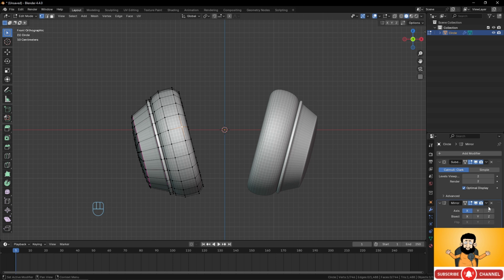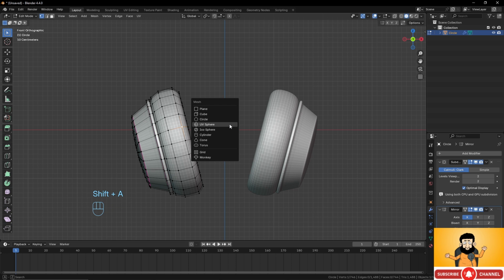What we usually do, we put it above the subdivision modifier. We will see later during the training how the modifiers work more deeply in detail, but here what you can understand is that you read modifiers from top to bottom here, and I will explain why I put it here, and actually I will put it back here to show you how it works. So what I will do, I will add another circle now.